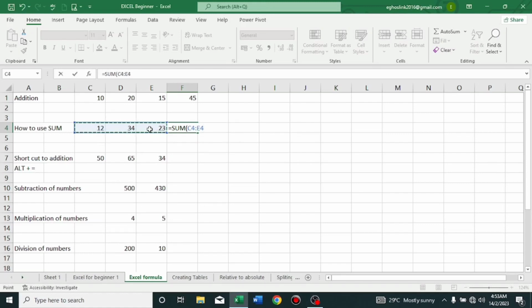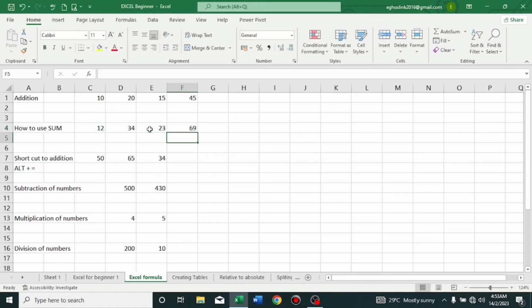Okay, then hit enter. That's it. It's very simple. These are our answers, 69. So this is another way to calculate a row, no matter how long it is. Okay. All you need to do is just what?